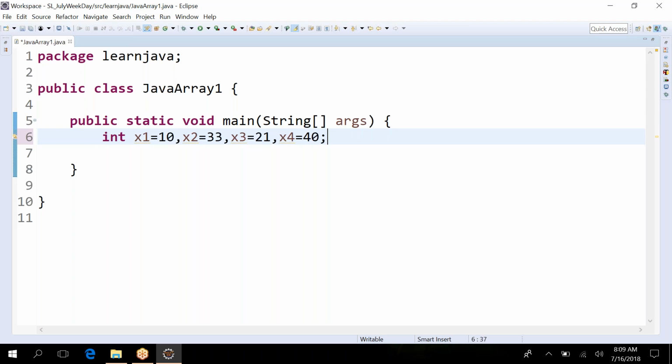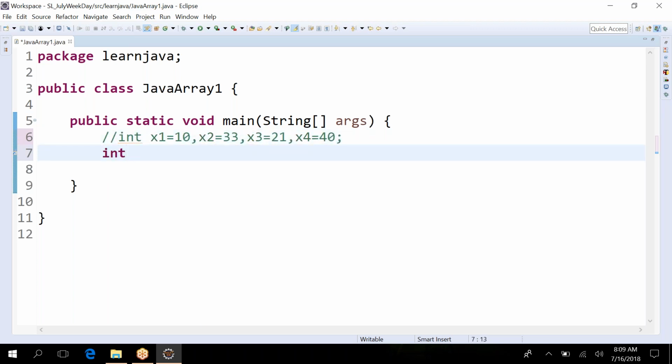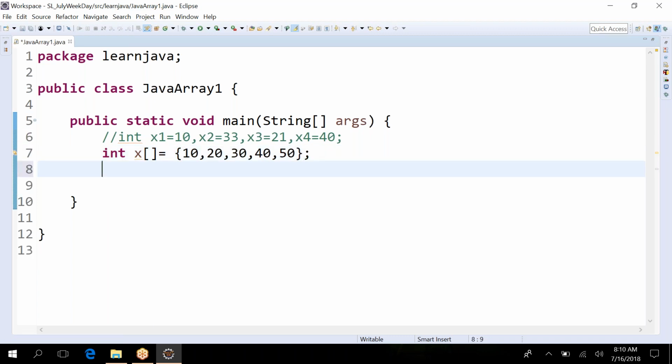Instead of doing that, you can declare an integer array. How to declare an integer array? Instead of doing it like this, you write int, then the variable name, for example x. Normally we write x equal to some value. When you are declaring an array, you give this bracket. This bracket means it's an array. You are declaring an array of integer. Now you give this curly bracket, and inside that you write all the values: 10, 20, 30, 40, 50. This is the way you can declare it.